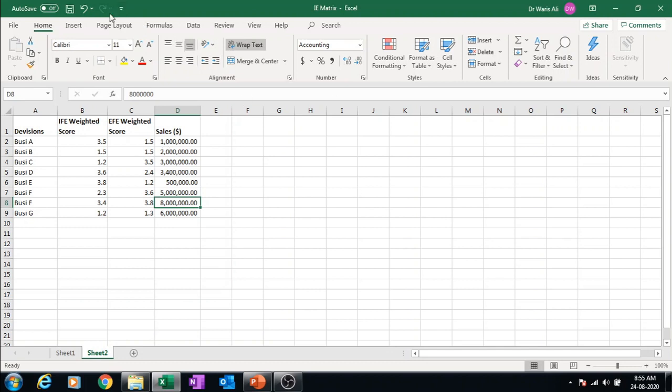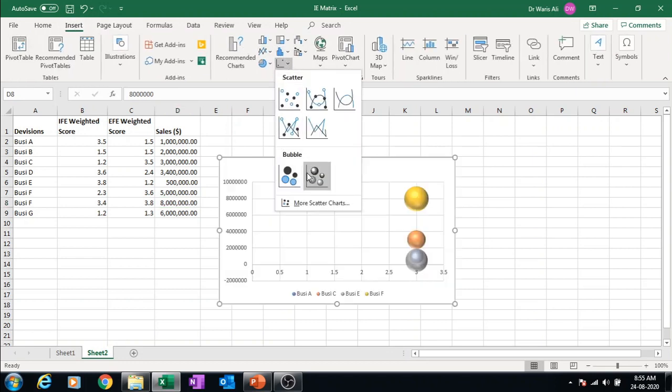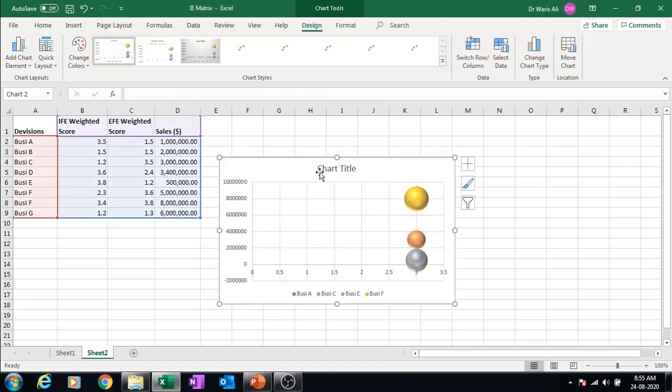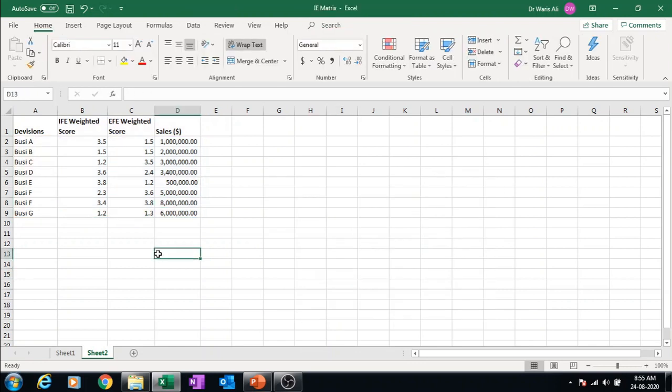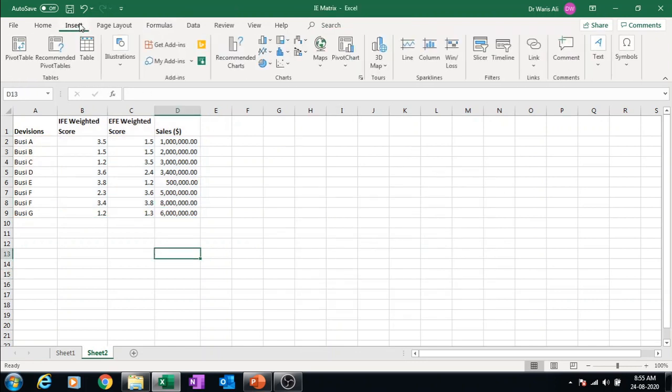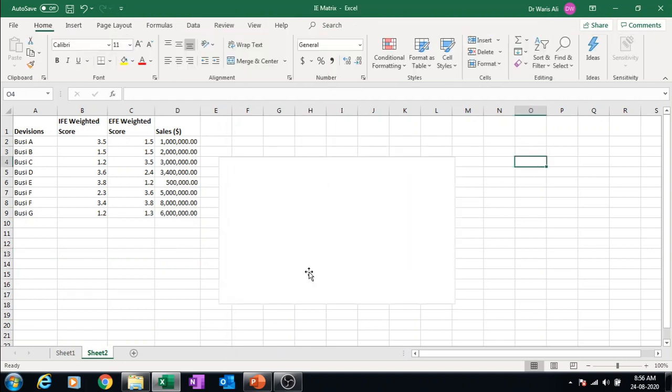So the first thing, in order to draw the graph, you need to go to insert, and then the chart, and in the chart you will have this bubble chart. I'm using the latest version of Excel, so this option might be available in chart. I should not select the data. Yes, now insert and then go to chart, and this is called bubble chart.